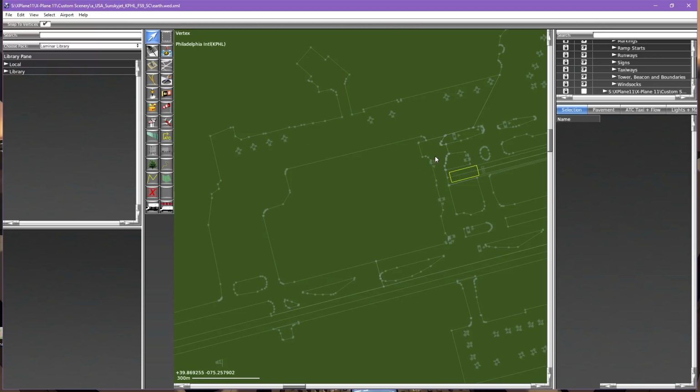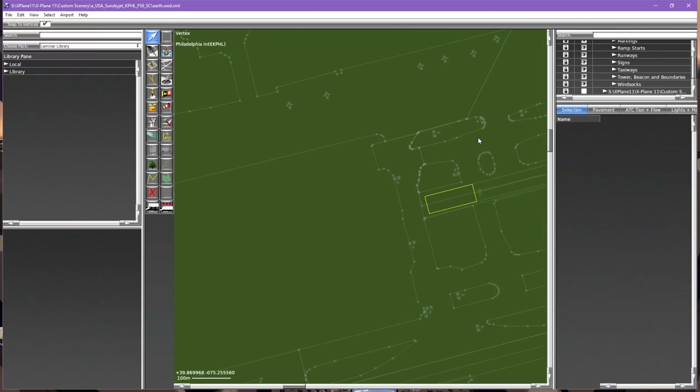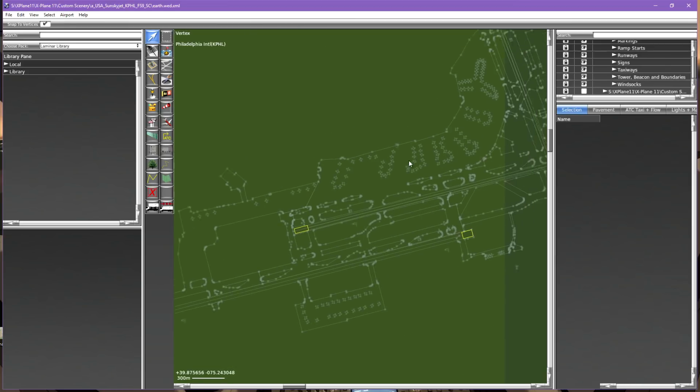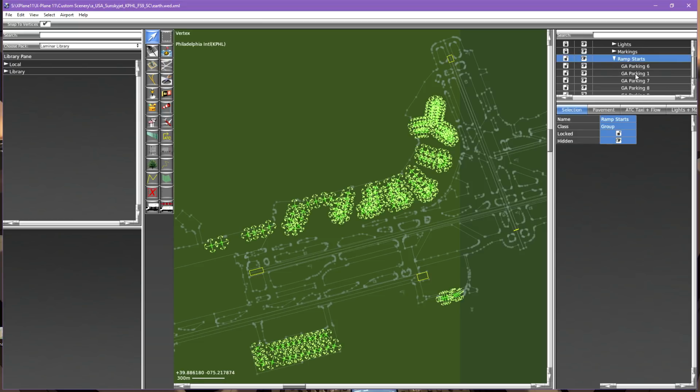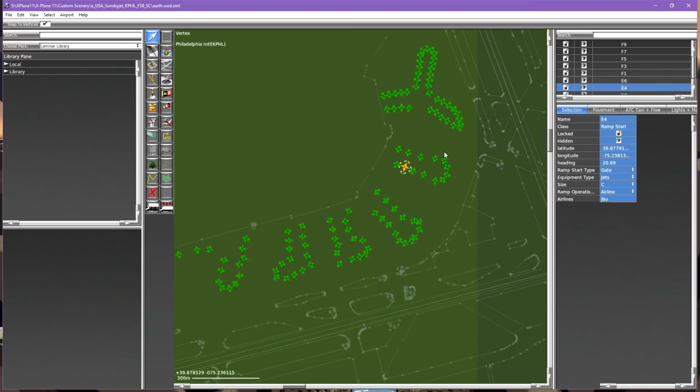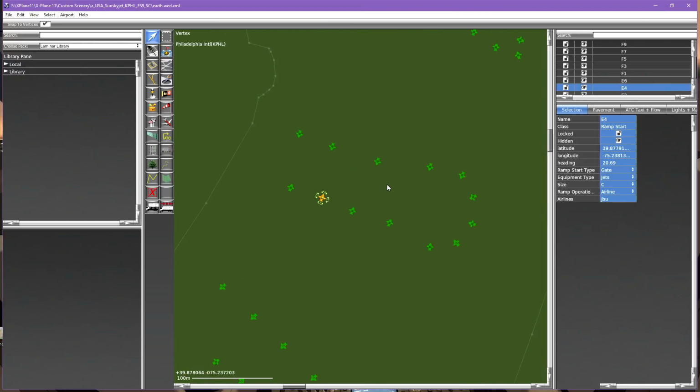So what we actually need here is the gates. And we need to unlock all of our ramp starts here from last time. Expand that. And we're looking for the echo gates. Echo, echo, echo. Where are you, echo? There you are. Aha! So these are the gates that we're going to actually build today. These little guys are right here.